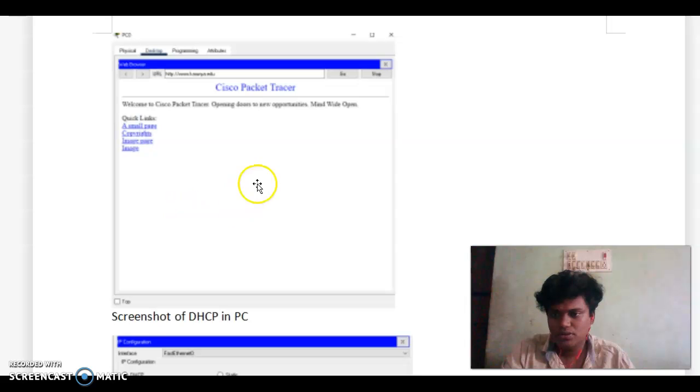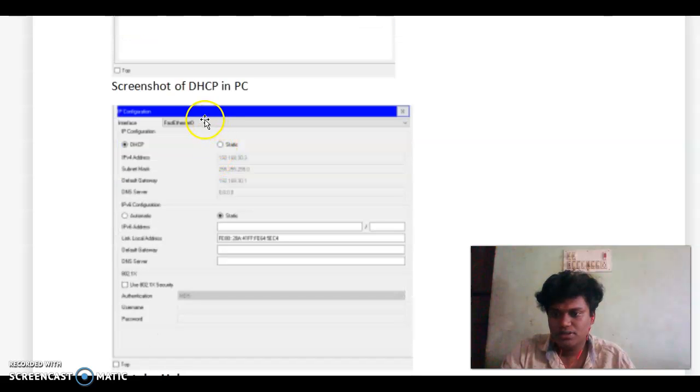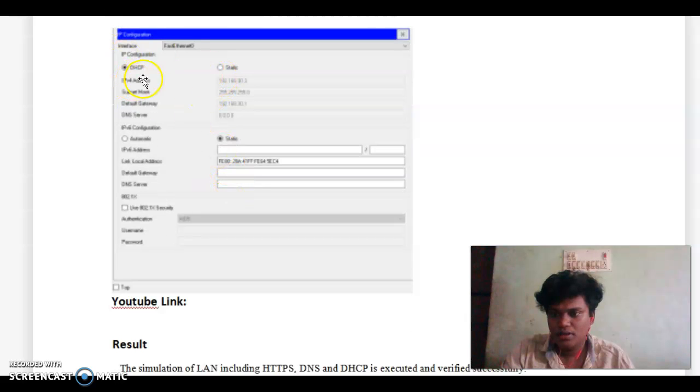This is the web browser with URL, and the screenshot of DHCP in PC, DHCP and static.